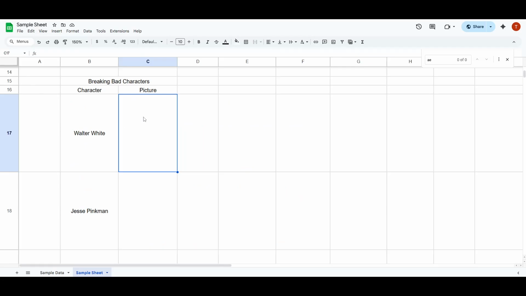Now that you've copied the image address, head over to your Google Sheets document. Select the specific cell where you want the image to appear. This is important because the image will be directly tied to the cell you choose, affecting how your data is organized visually. Once you've clicked the desired cell, it's time to insert the image using Google Sheets' built-in image function.